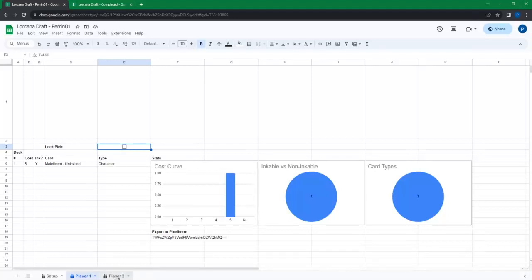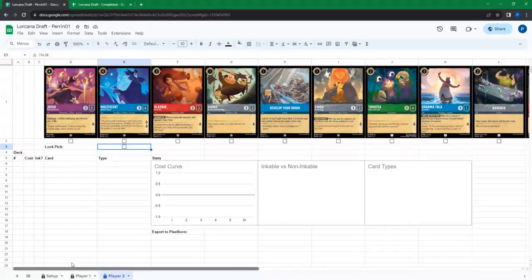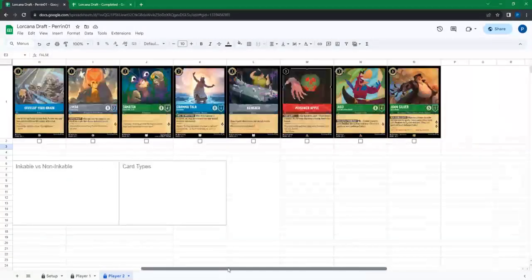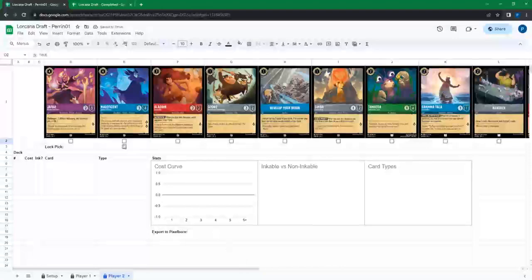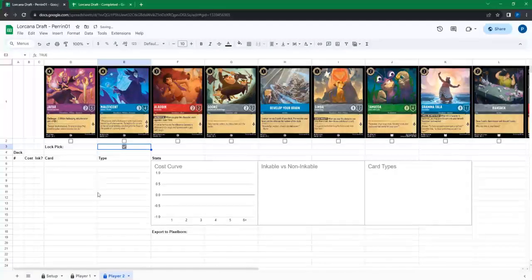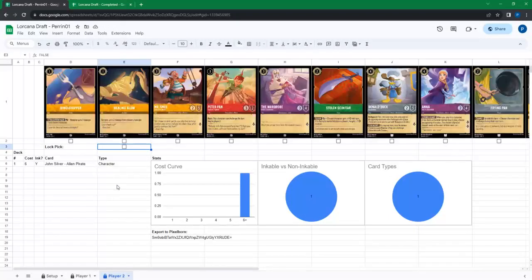Of course you wouldn't do this in real life, but I'm going to go ahead now and take a look at player 2's pack here. So again, player 2, this is a separate pack. Ooh, foil John Silver. Now that's a card. I'll take that one. Go ahead and lock in my pick. You can see that I get this John Silver.